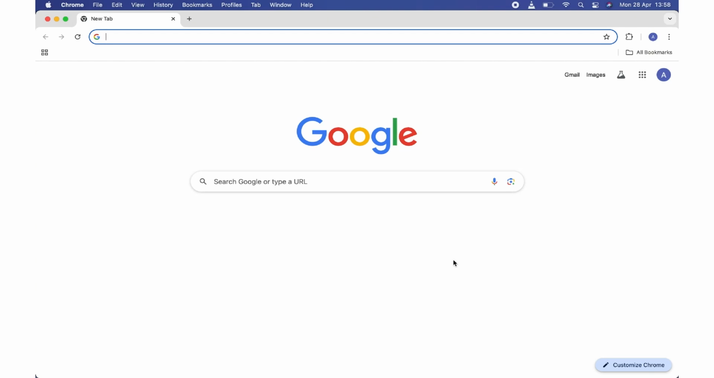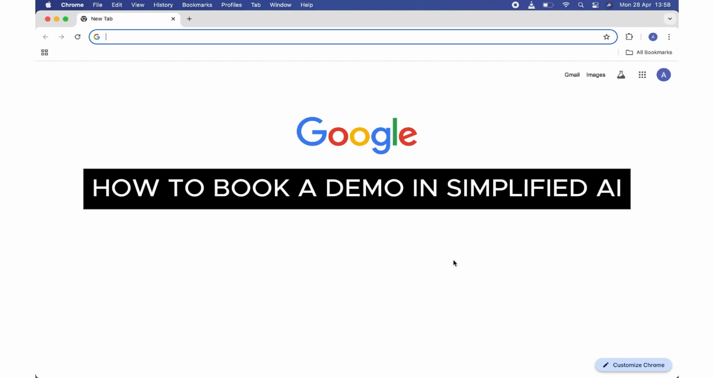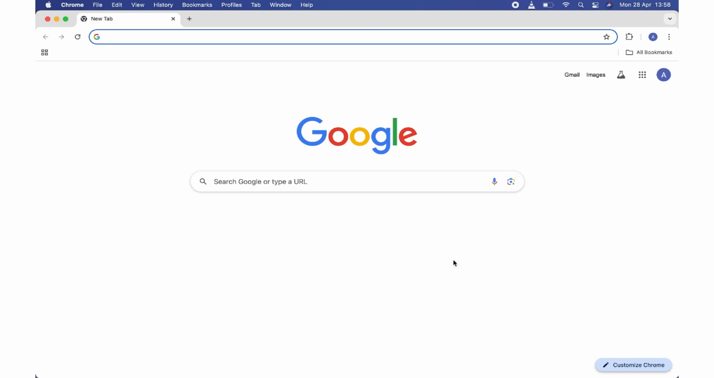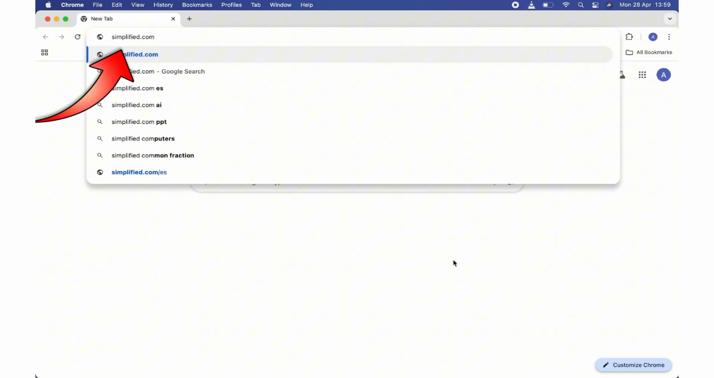In this video, I will guide you through how to book a demo in Simplified AI. For that, first of all, open any browser you have on your device. For now, I'm choosing Chrome. So on the address bar, search for this link, that is simplified.com.